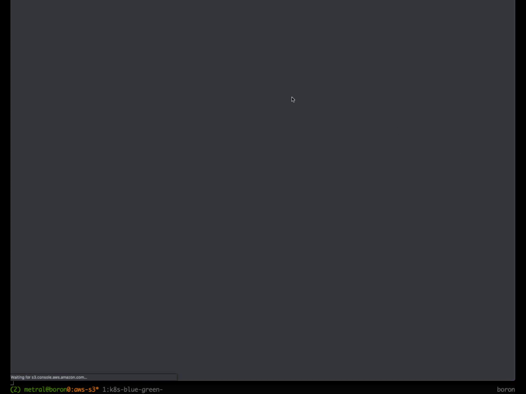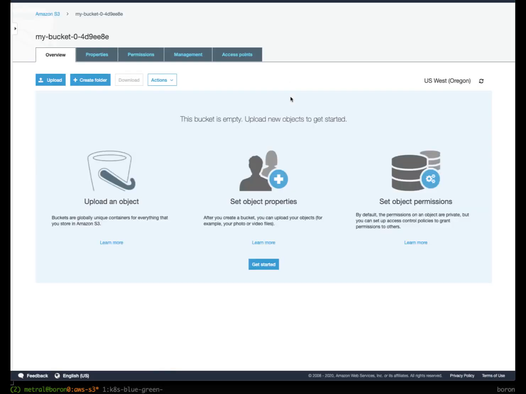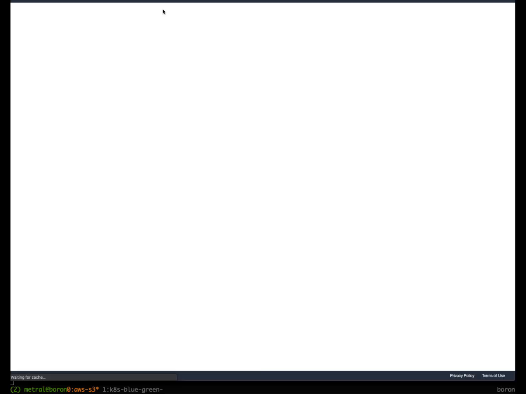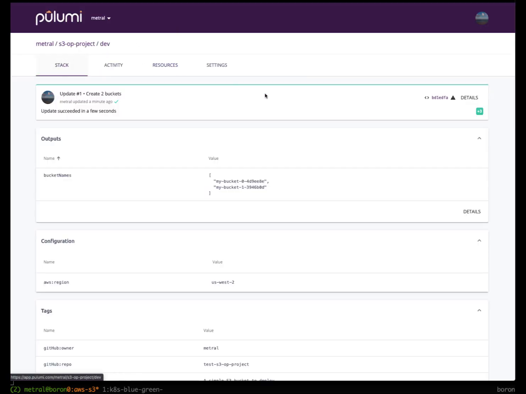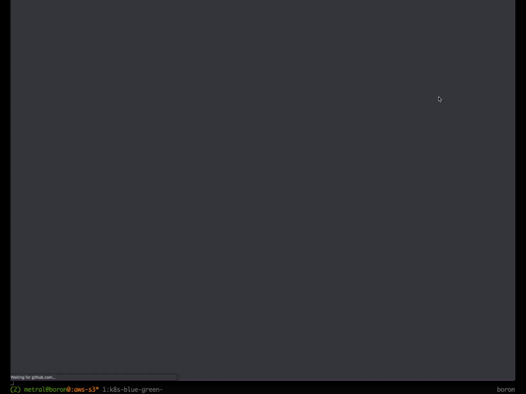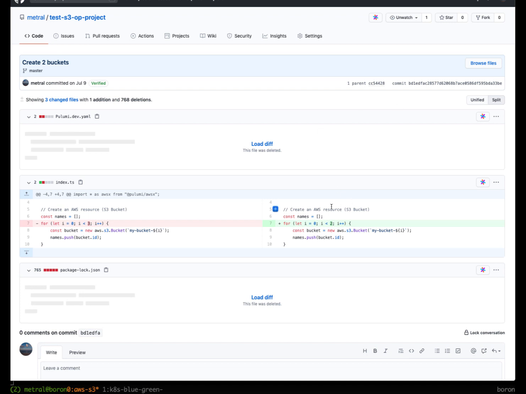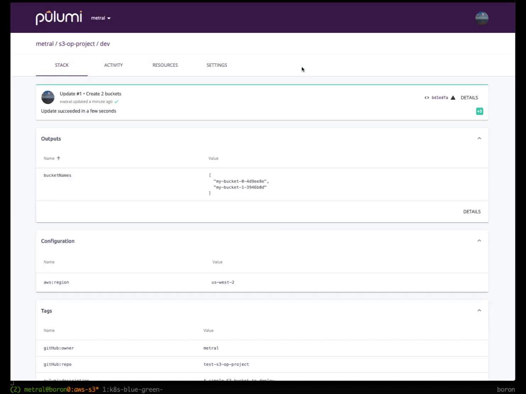We can inspect this on AWS and see that we have the first bucket and the second bucket. We can also see on the stack the actual commit that was deployed. In this case, an adjustment of a couple of buckets being deployed, and our stack is fully up.